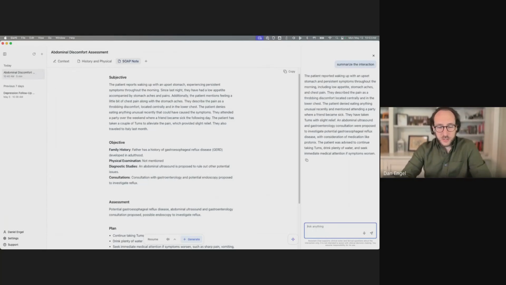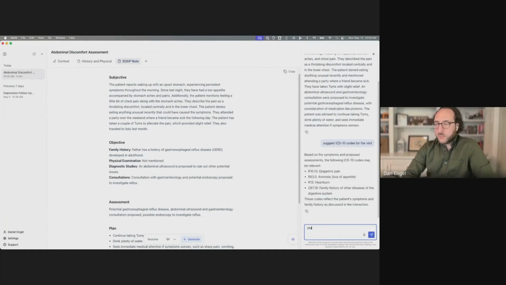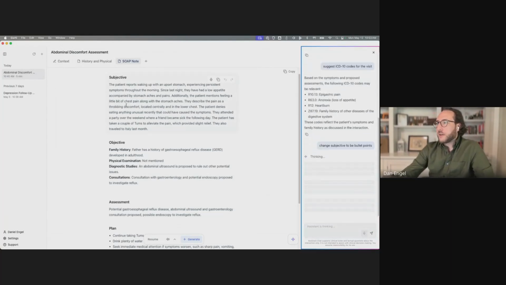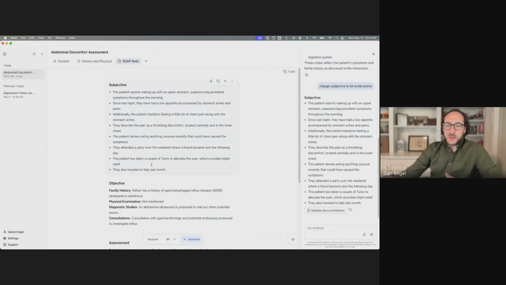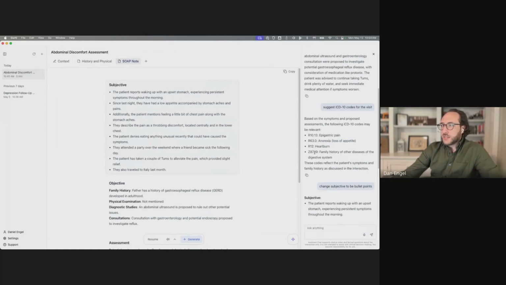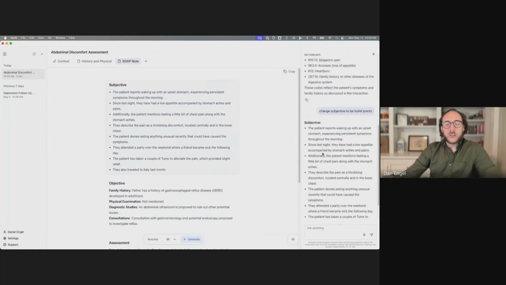I might say, suggest ICD-10 codes for the visit. Maybe we want the subjective to be bullet points instead of a paragraph. So this is a way I can quickly update my documentation. I can request ICD-10 codes. We can get summaries. We can look up guidelines and best practices.